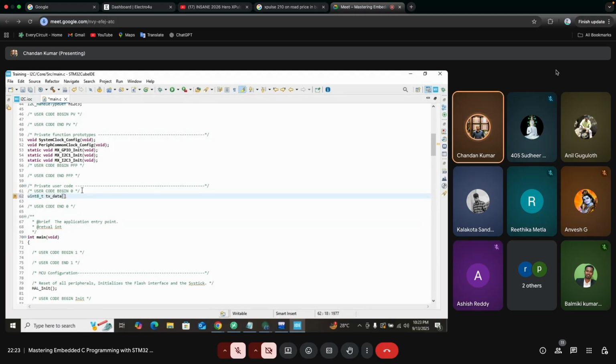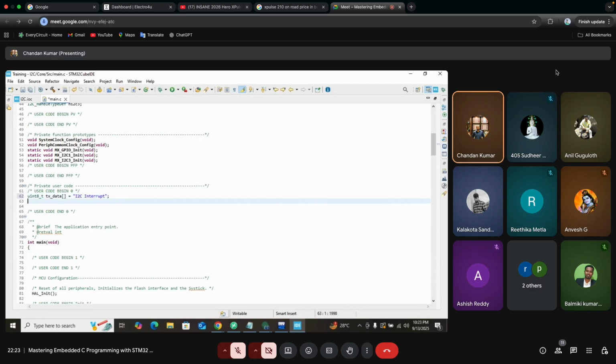Now in this buffer we will have to put the data which we want to transmit. I'll write "I2C interrupt". We are using I2C in interrupt mode, so I'll just keep my data like this. You can write anything which you want to transmit. Then I'll make one more uint8_t buffer that will be for receiving this data.